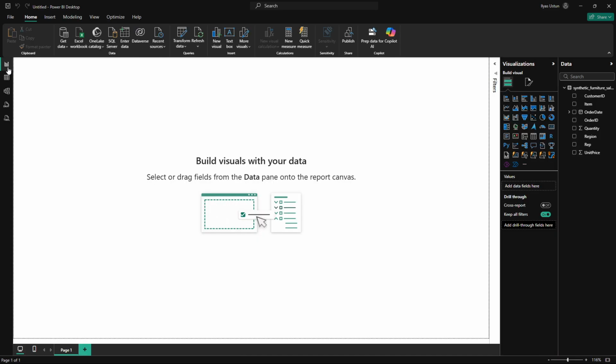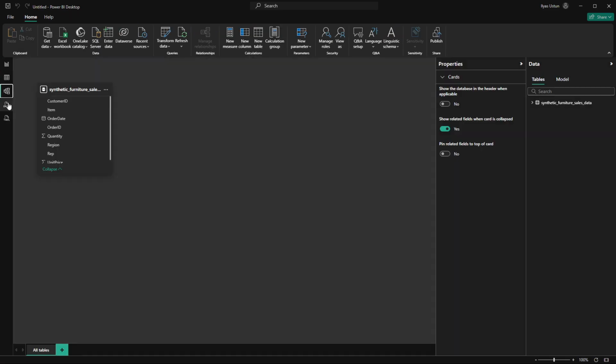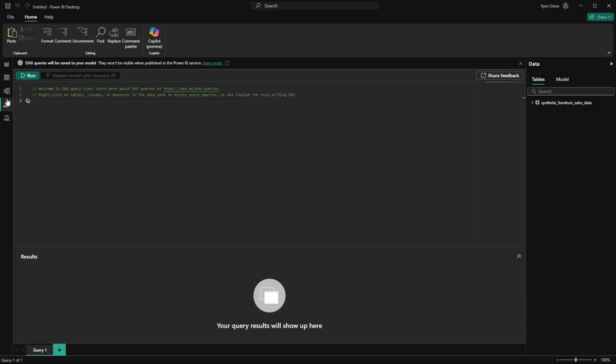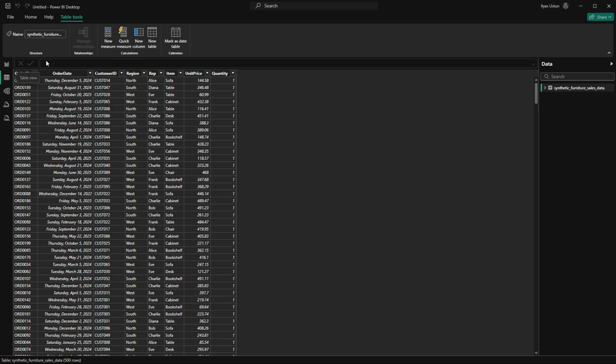table view. Okay, by default, the top one is the report view. This is the table view. That's where we see the data. There are a few more views here, and these may become useful in the future, but for now we don't need them. The report view is where we will create the visualizations right here. And this is the table view. We can see the data.